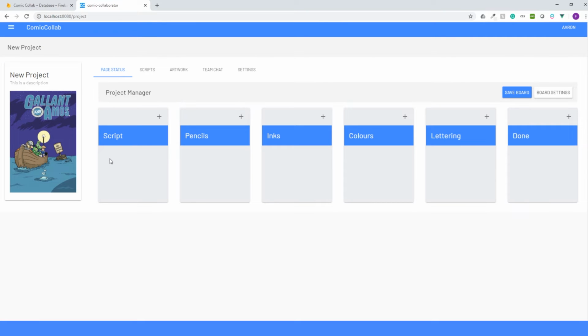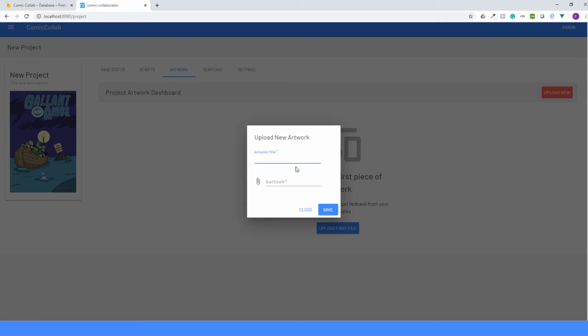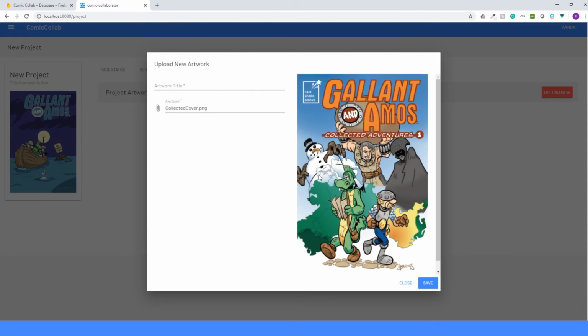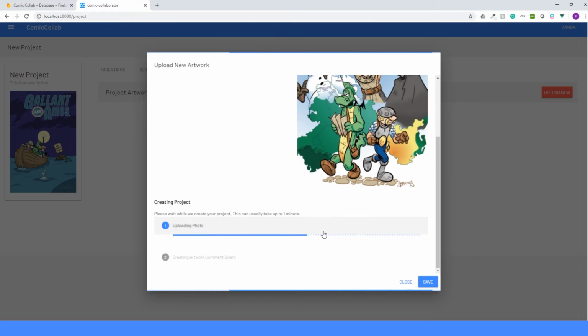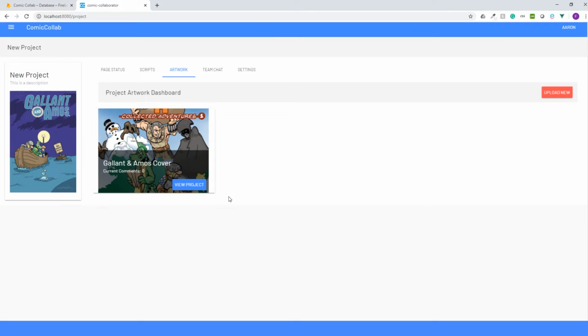Now once that's done, you can view the project, and we have 2 new areas in our project now. We have artwork as the first one I want to show you. Artwork allows you to upload images and then allows you and your team to collaborate talking about those images. So for example, if I upload, let's say the cover of Ganamos, cover, and then click save. Again, it's going to do this uploading stuff, and then you've got this cover.